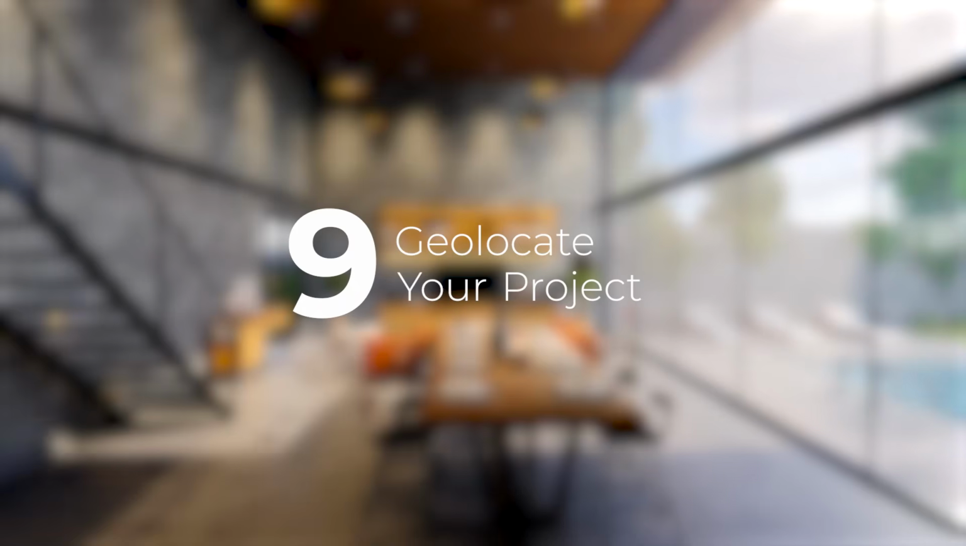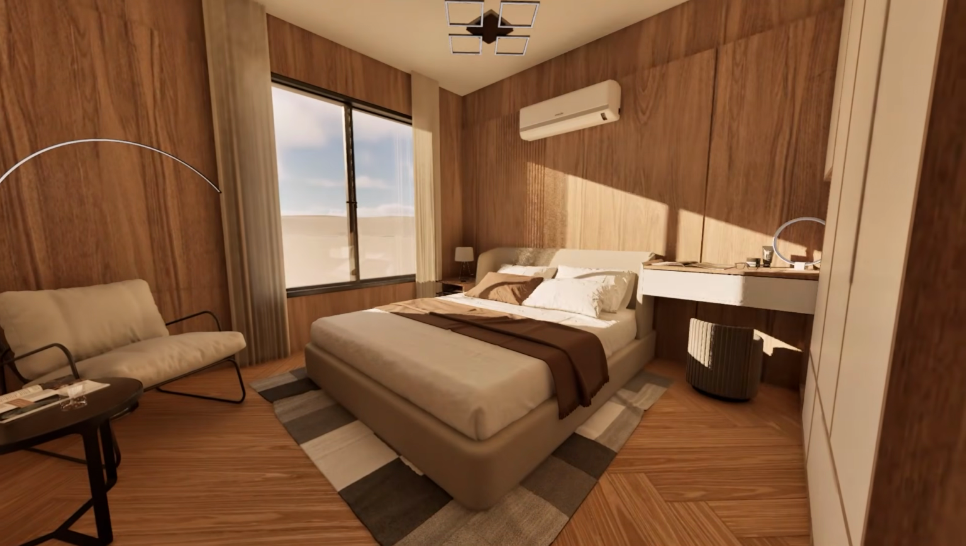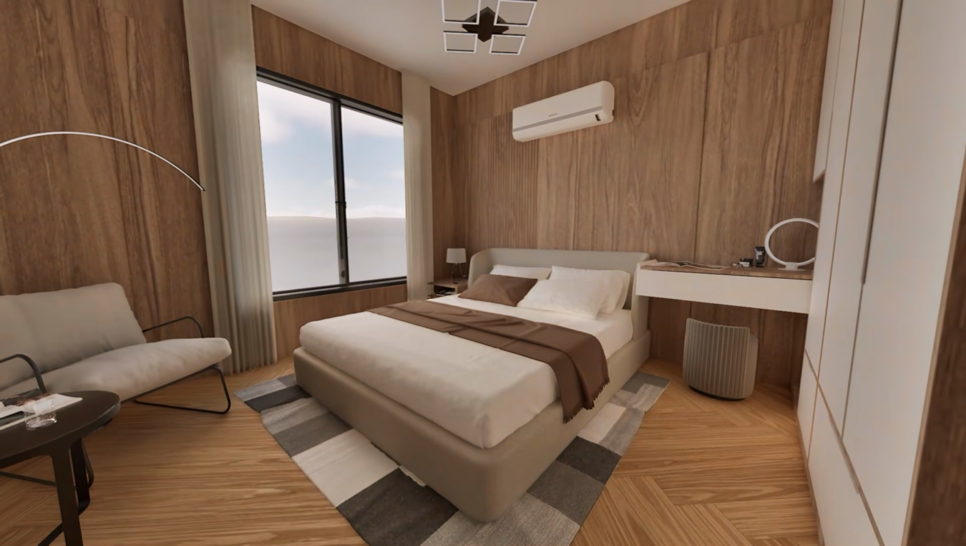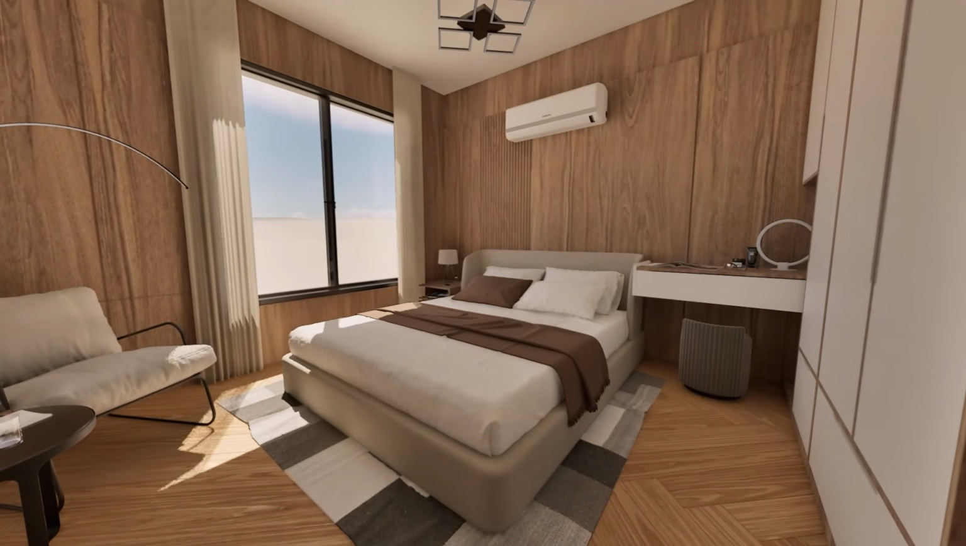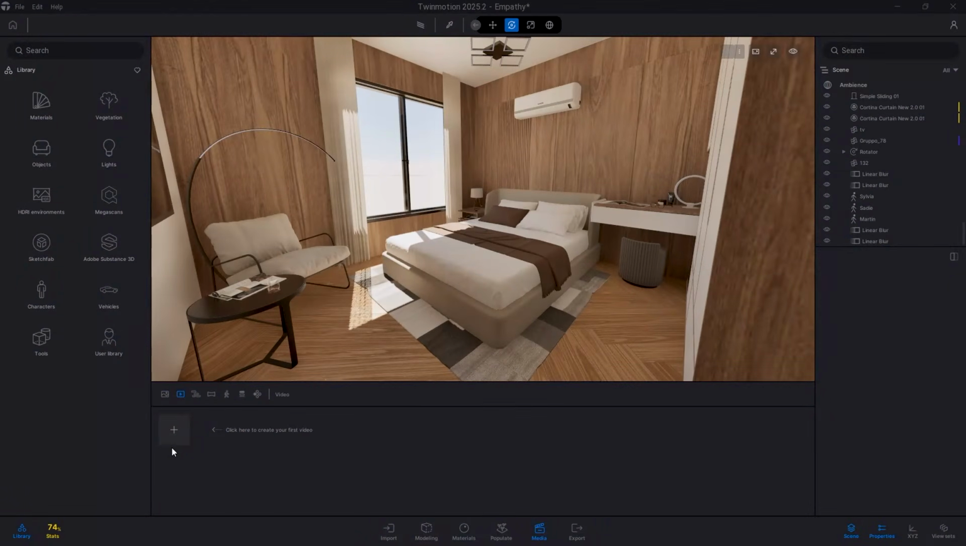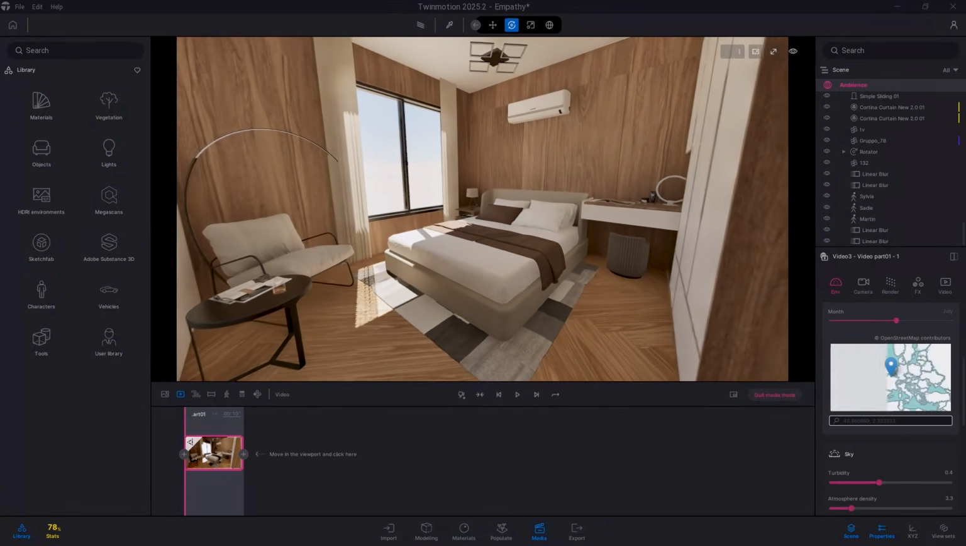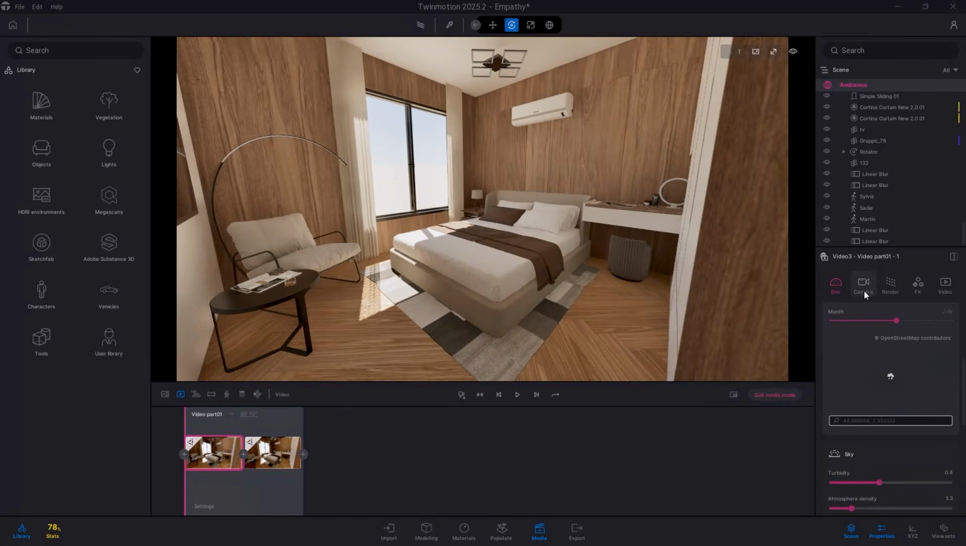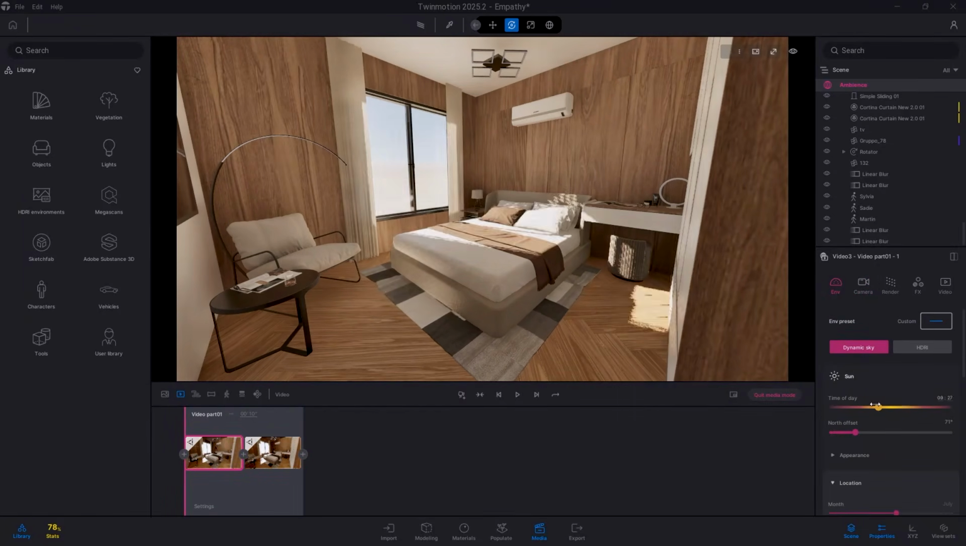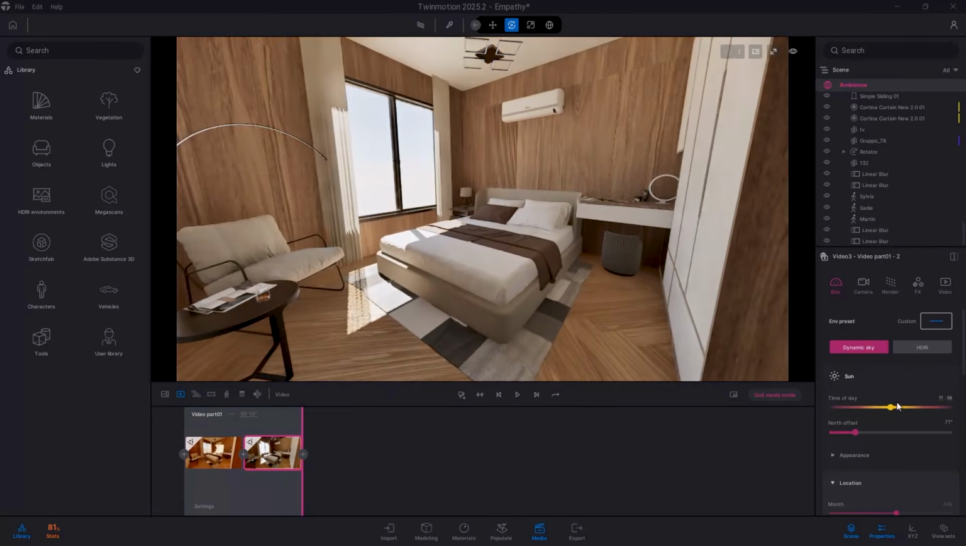Geolocate your project. Geolocation is one of Twinmotion's most underrated tools, but also one of the most powerful for emotional impact. Simulate how natural light hits the surfaces through the day and turn it into a short animation. It takes 4 clicks, but the client will instantly feel the realism.